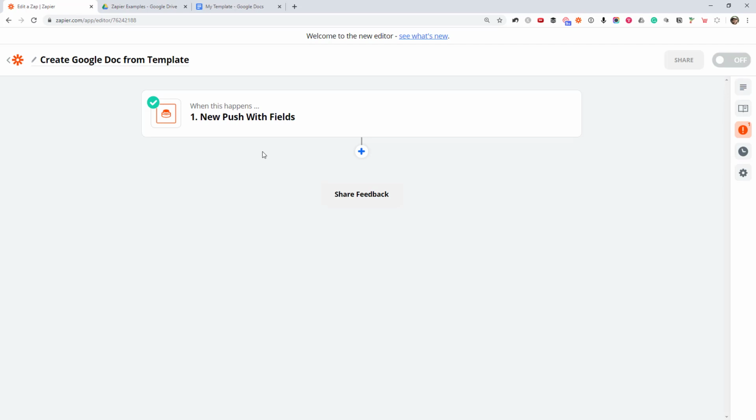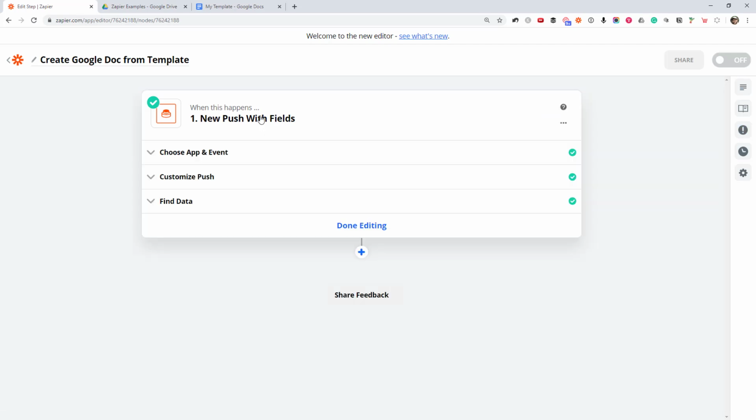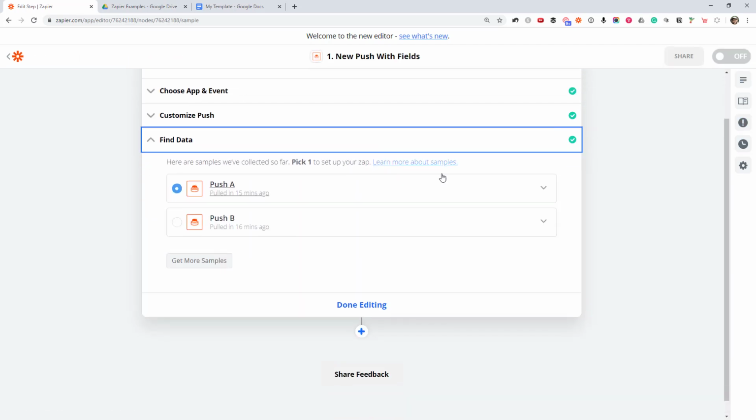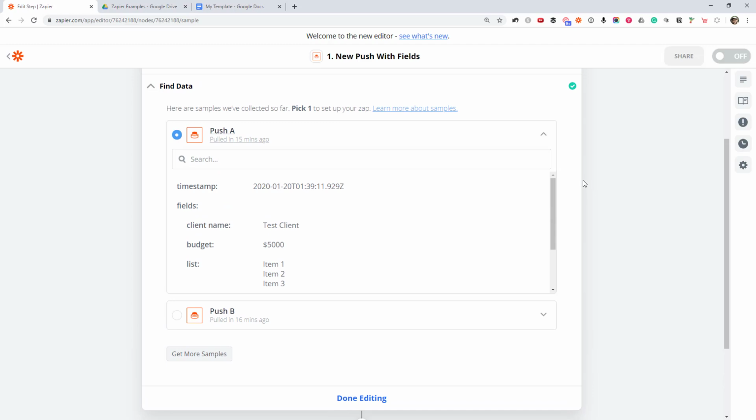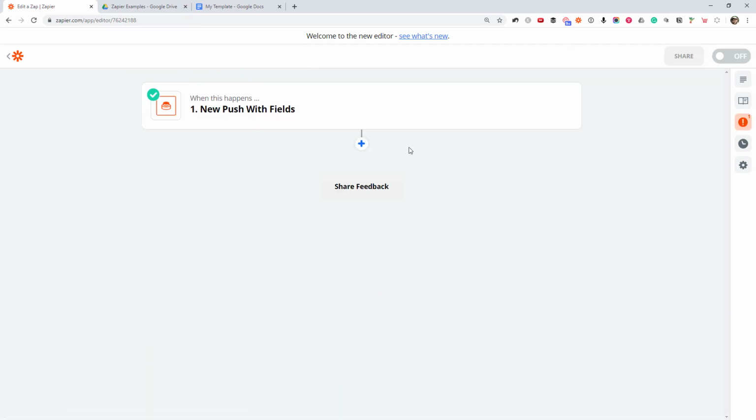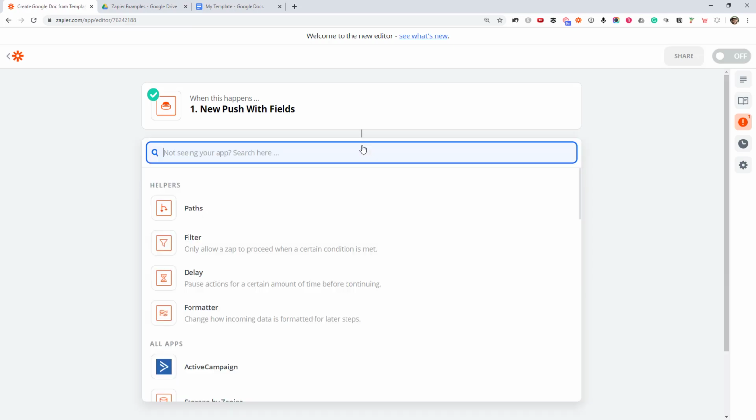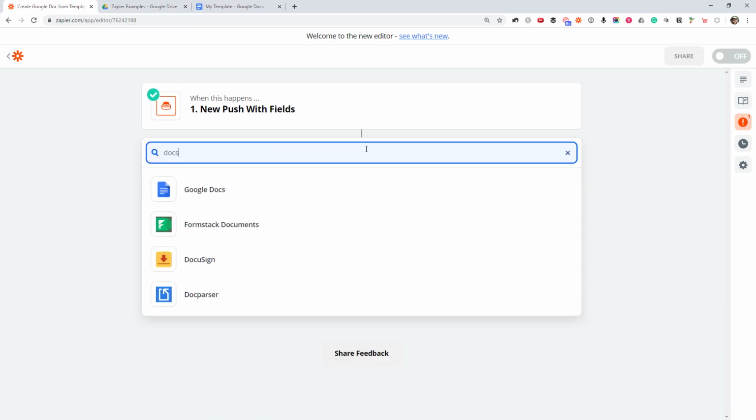If you don't know how triggers work, you'll probably need to go and watch that Zapier tutorial that I linked up earlier. But just know that in this trigger, I've pulled in some data that includes the client name, the client budget, and this list. And this is literally just a piece of text with a new line character after each one, and that's it. So I'm going to continue through and we'll add our action, which is using Google Docs.